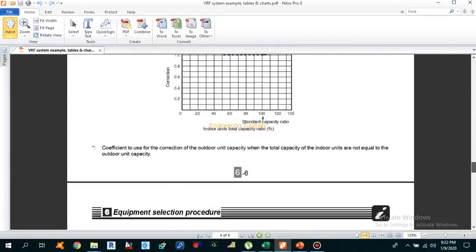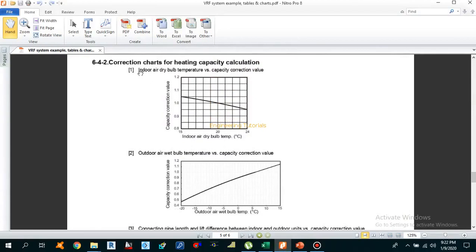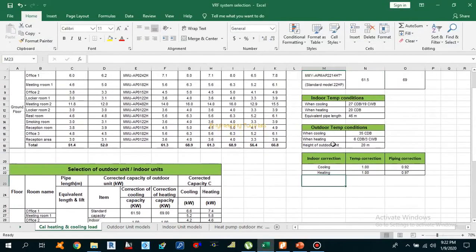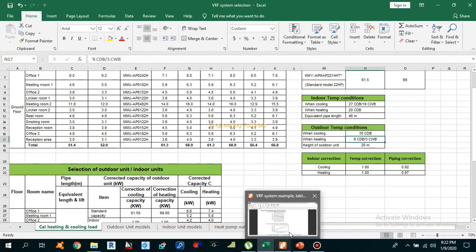Go for heating, yeah, this one, correction chart for heating capacity calculation. As you know, for the location in which we are working, when heating is required, it is 6 degree dry bulb and 3 degree wet bulb. So 3 degree wet bulb temperature is for 35 degree outdoor dry bulb temperature cooling. So now for heating we have wet bulb temperature. Outdoor wet bulb temperature for heating will be 3 degree wet bulb.